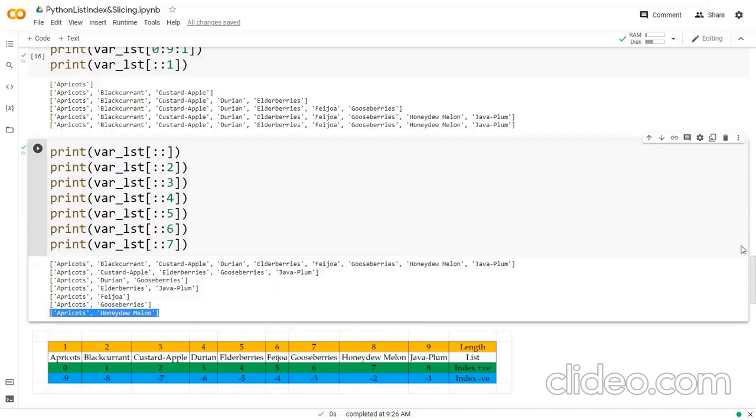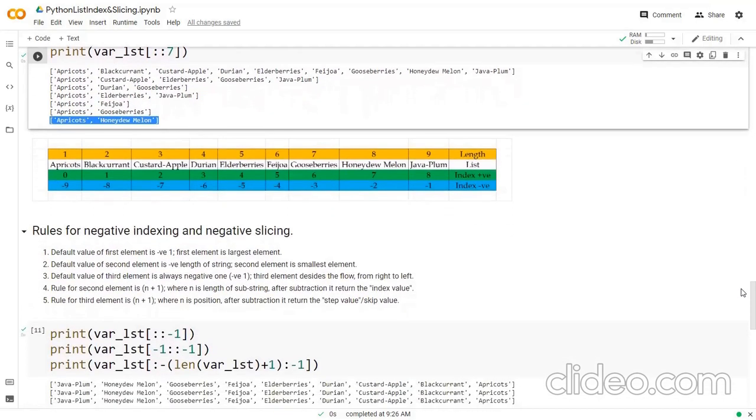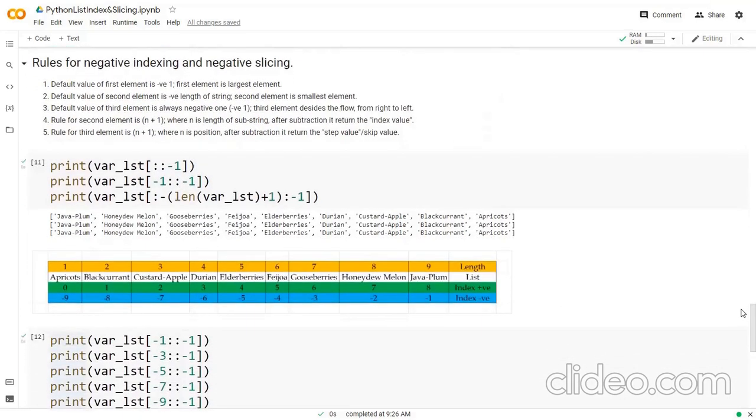Now in the same way, we have something called negative indexing and negative slicing. For negative indexing, the default value of first element is -1. Default value of second element is length of string +1, and default value of my third element is -1. It is decisive for flow from right to left. And then the rule for the second element is n+1, and the rule for the third element is n+1.